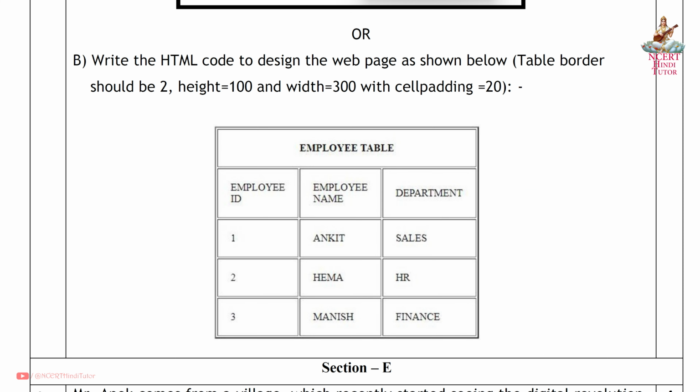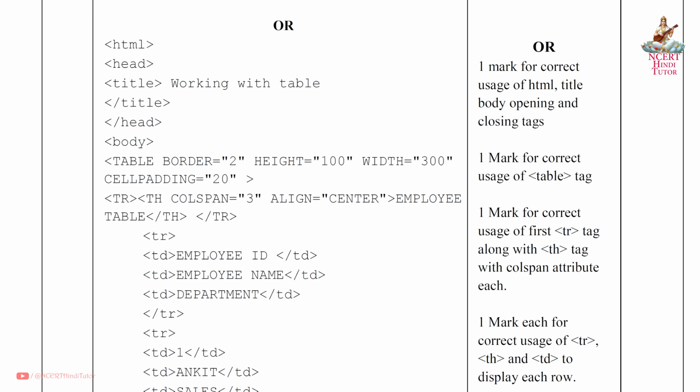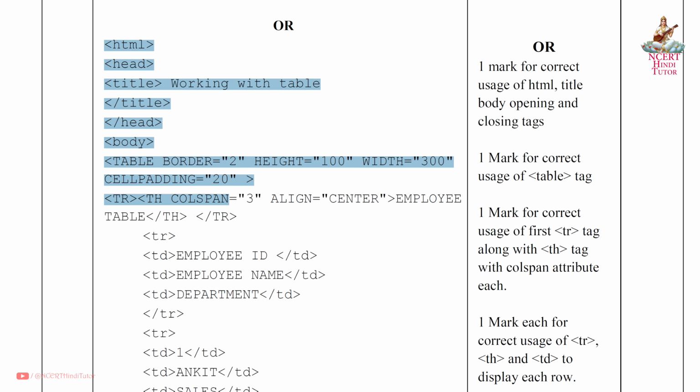Or question 24b, write the HTML code to design the web page as shown below. Table border should be 2, height is equal to 100 and width is equal to 300 with cell padding 20. So friends, this is the table and the HTML code you can see on your screen. This is the HTML code.